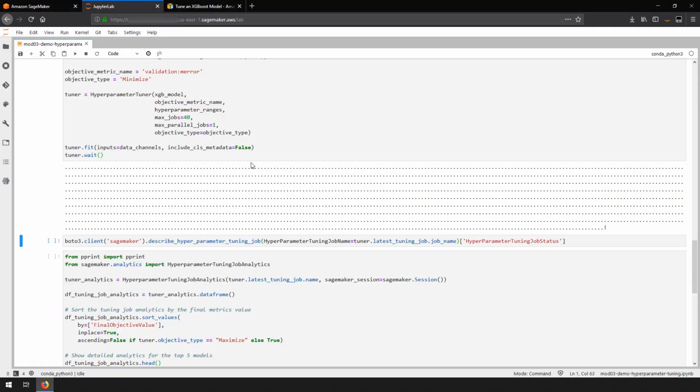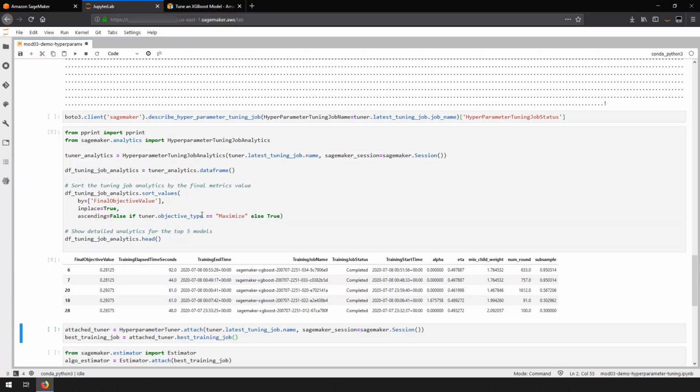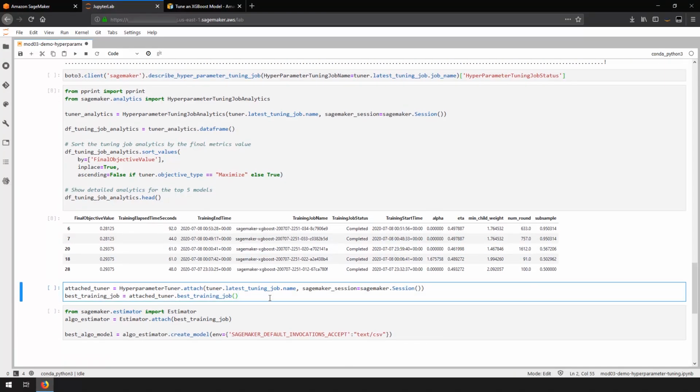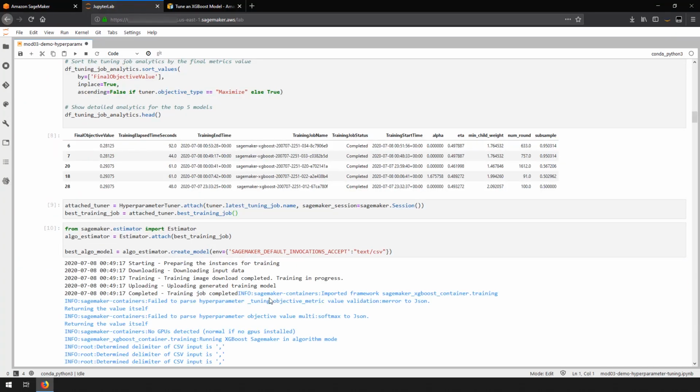If we flip back to our notebook, we can do the same type of thing through a little bit of code. Here what we're going to do is query the hyperparameter tuning job analytics. And this should give us a data frame with all of the training job results in. To find out the best, we can actually go look for the best training job. And then if we want to create a model for that job, we can simply attach an estimator to the best training job. We could then use that to create a batch transformer or deploy an endpoint.